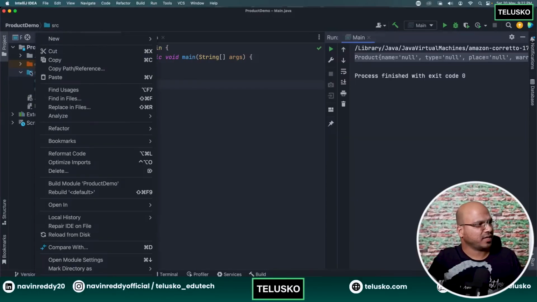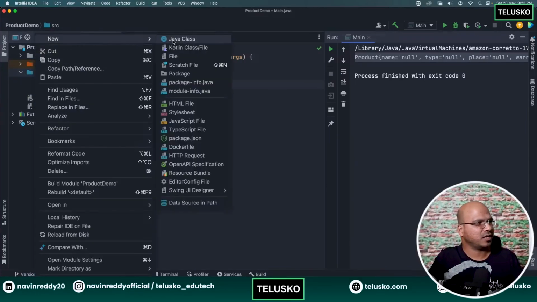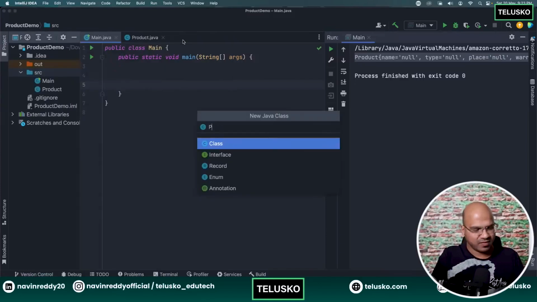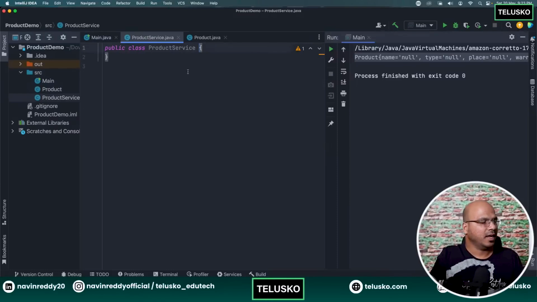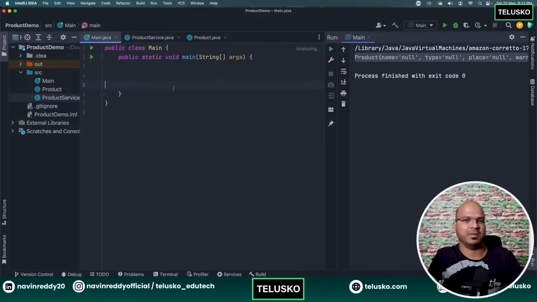file. So I will right click here on src and create a new class. I will call this class ProductService. Now this class is responsible for doing all the things, so the logic should be here. Of course, you can write the logic in main, but let's follow the concept of delegation here. So let's delegate the work.